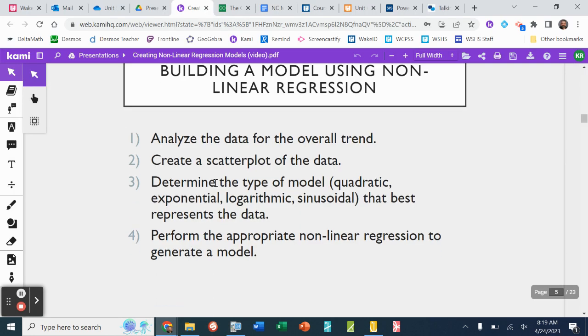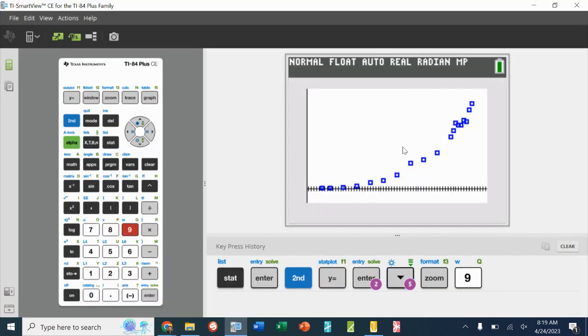So then step 3, determine the type of model. I think exponential is a good one to build, but we could try, for instance, a quadratic model. Perform the appropriate nonlinear regression to generate a model. All right, so we think it's exponential. We've looked at a scatter plot of the data. We still think it's exponential. So the next step then is to build that model.